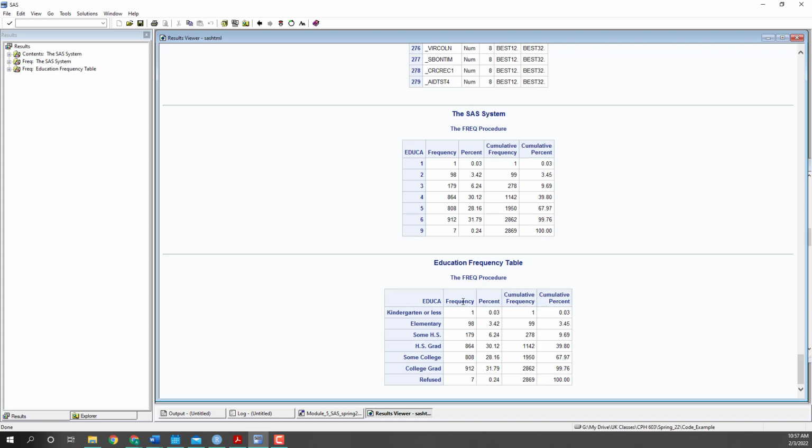By default, SAS is going to give you the frequency, the percentage, the cumulative frequency, and the cumulative percents. For the majority of variables, the cumulative frequency and cumulative percents are not going to be useful. Now with education, you could use the cumulative values here to say something like, 40% of people were a high school graduate or less. Almost 70% had some college or less in Kentucky. But again, for the majority of variables, you're not going to use the cumulative frequency or the cumulative percent. The percentage is going to be the most important.